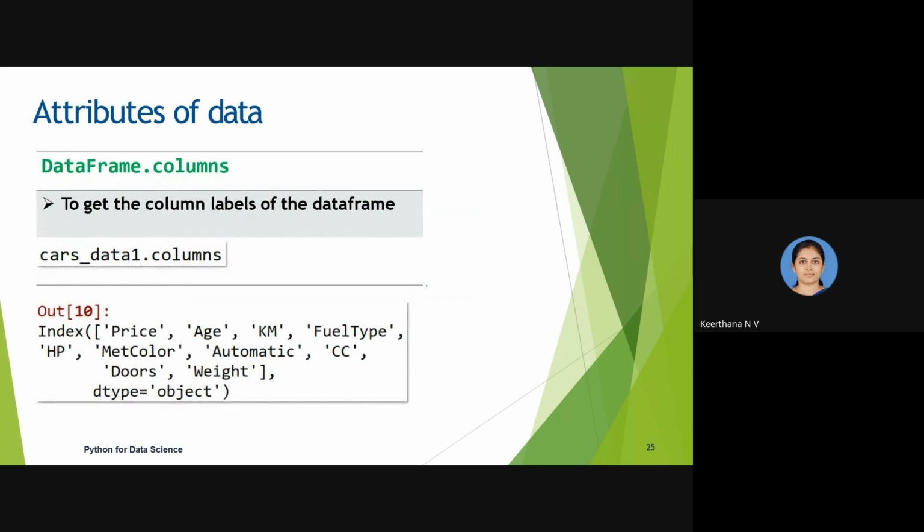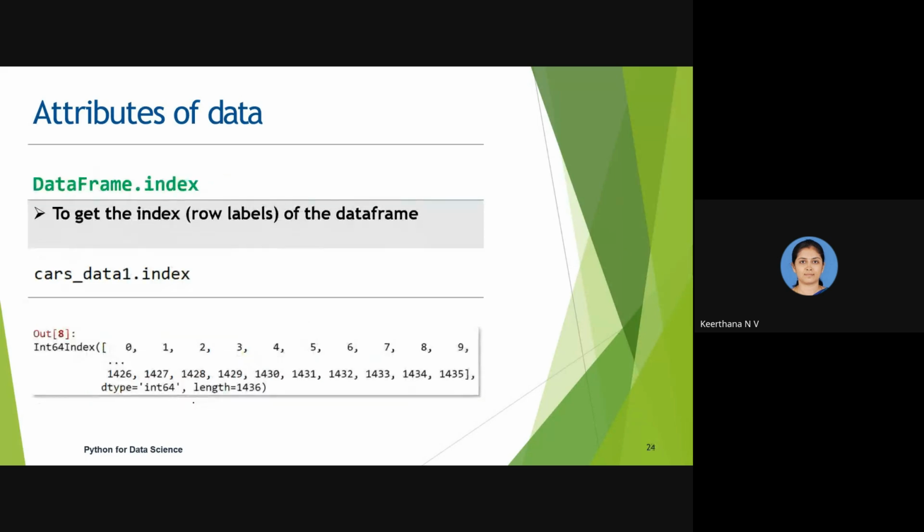And attributes of data here, data frame dot columns, it will be accessing the columns of your data set. It means in the index you have to give the column name. So what are the column names available? You have to give it, and the data type of the columns is object. While here there is no data type, here you will be giving this in the index like this. So all the row values will be assumed here, and you are going to give the data type as int64.